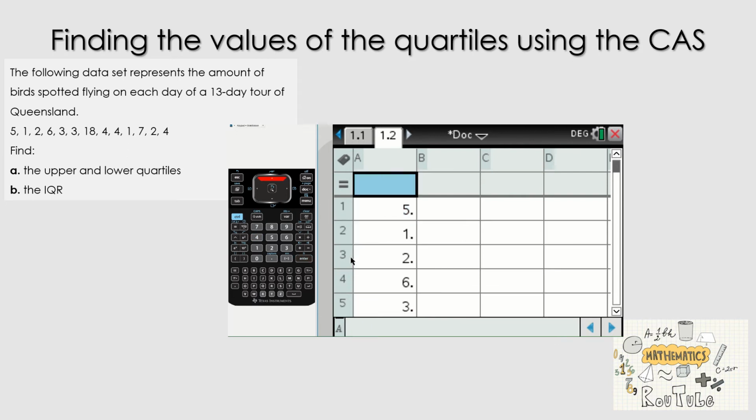And as always, whenever you're entering values in lists and spreadsheets, we always need a column heading. I'm just going to call it geese because this question, no, it wasn't talking about geese, it was talking about birds. Sorry, let me just rewrite that. We're just talking about birds. But once again, it doesn't matter what you give as the column heading.